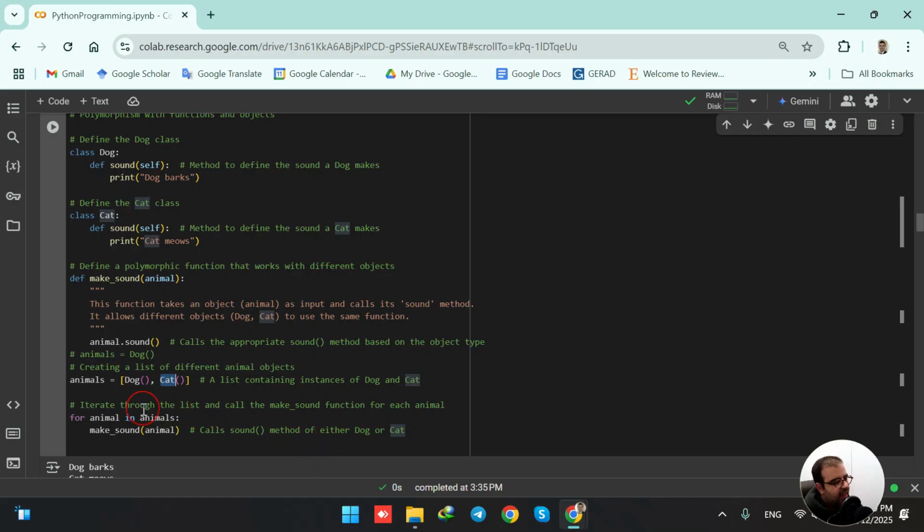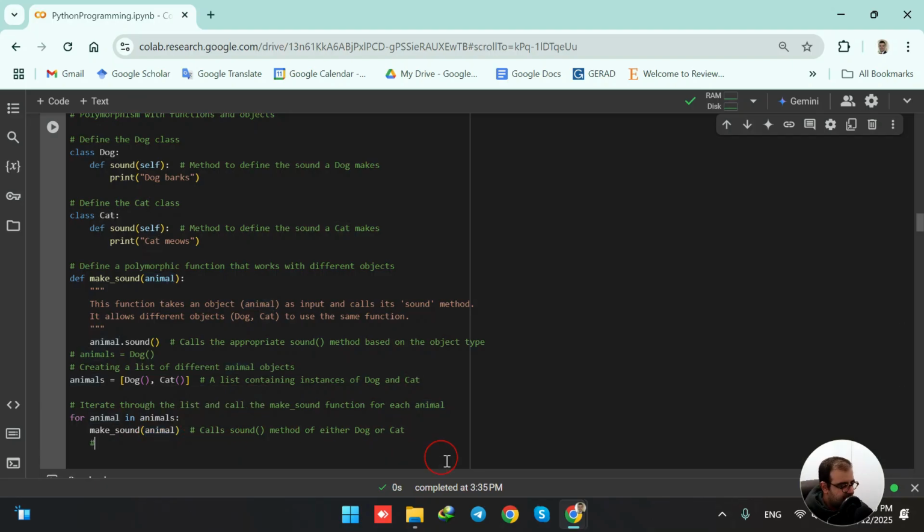Then we are going to iterate through this list. In order to iterate, we have a for loop. Our iterating variable is called animal, let's say. For each animal inside this animals list, we call the make sound function and pass the object, the animal. Let me illustrate it here.